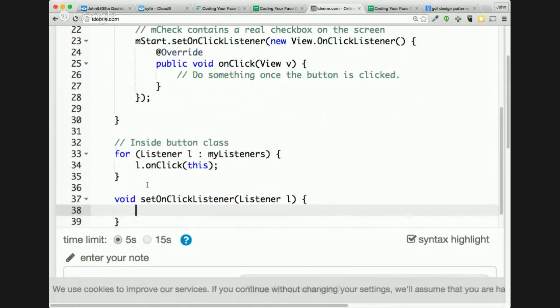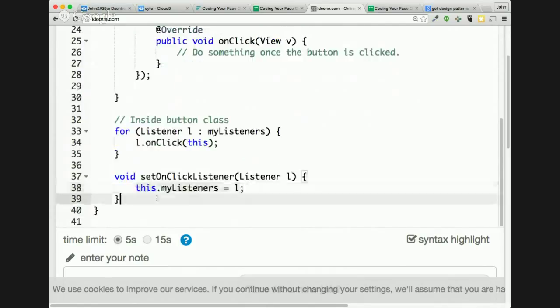You might see something like this: this.myListeners equals L, something like that. So this is the base of that pattern. It's really not anything too complicated.